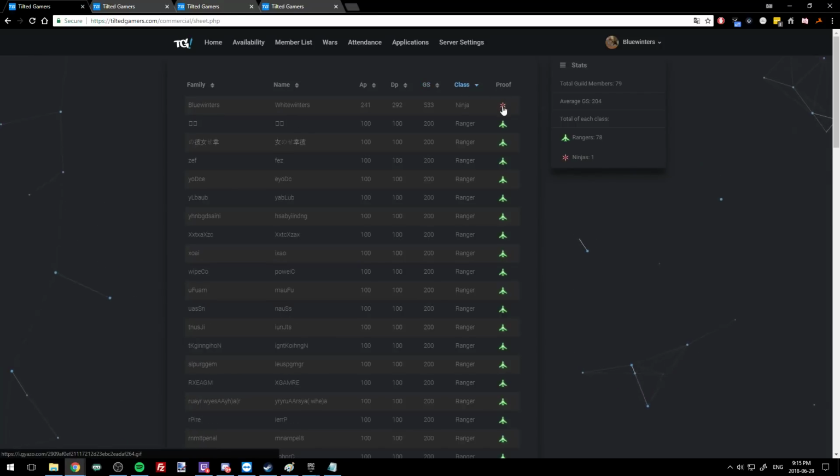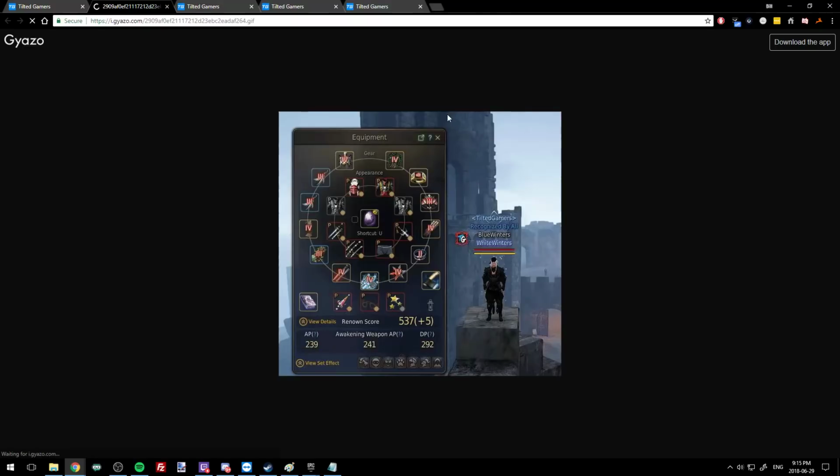And then you'll see a little proof button, very simple. You click the proof and you will be linked to an image of that person's gear. That will be required when people are adding their own gear, of course.